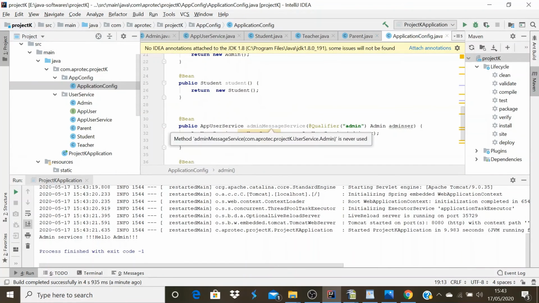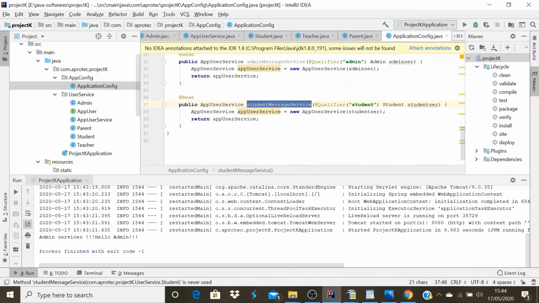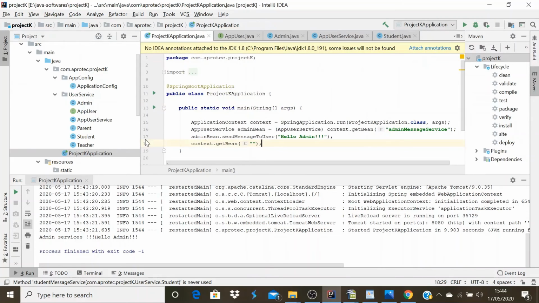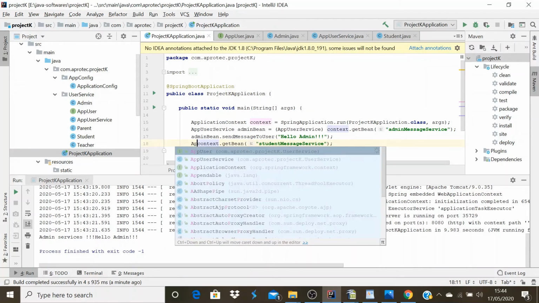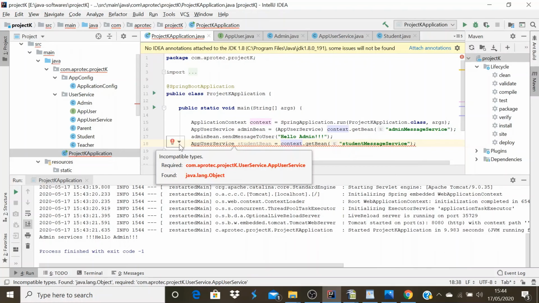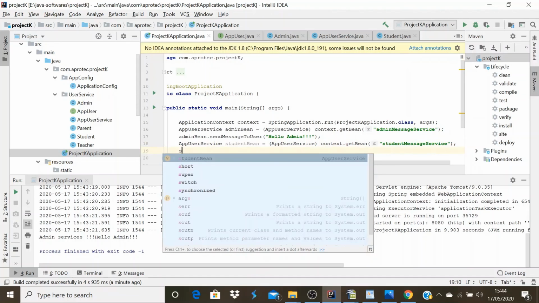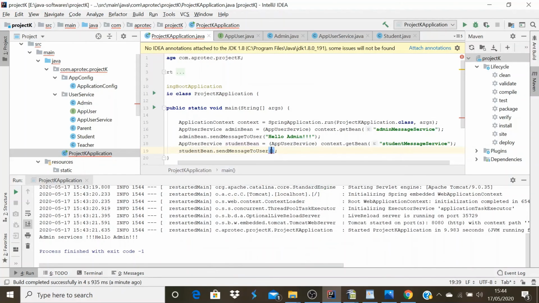From the config class, what is the student message service? This one, and we are injecting the student bean, so this particular service will be invoking the student method. Now this is returning the app user type service student bean. I need to cast it to the student, then student bean dot send message to user, hello student.